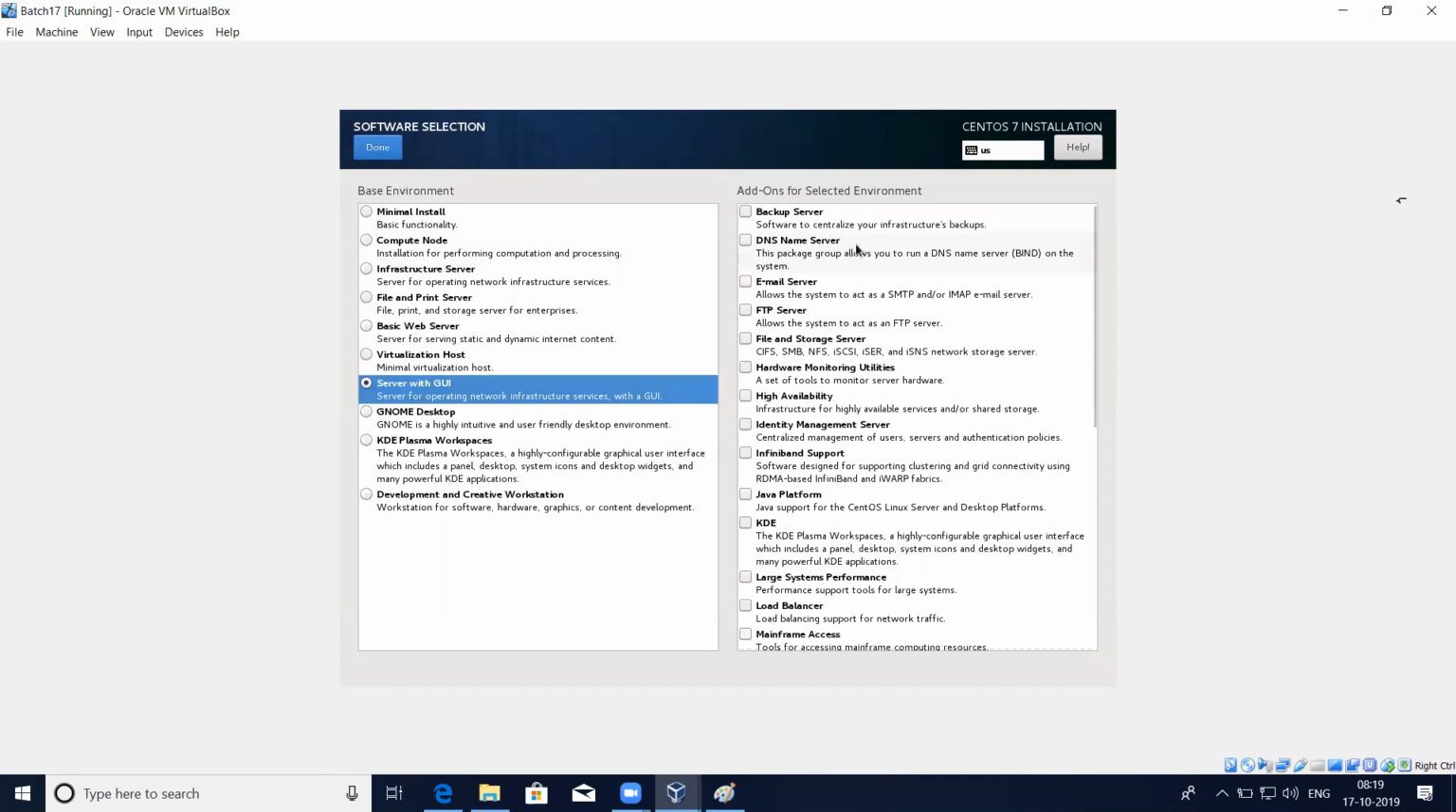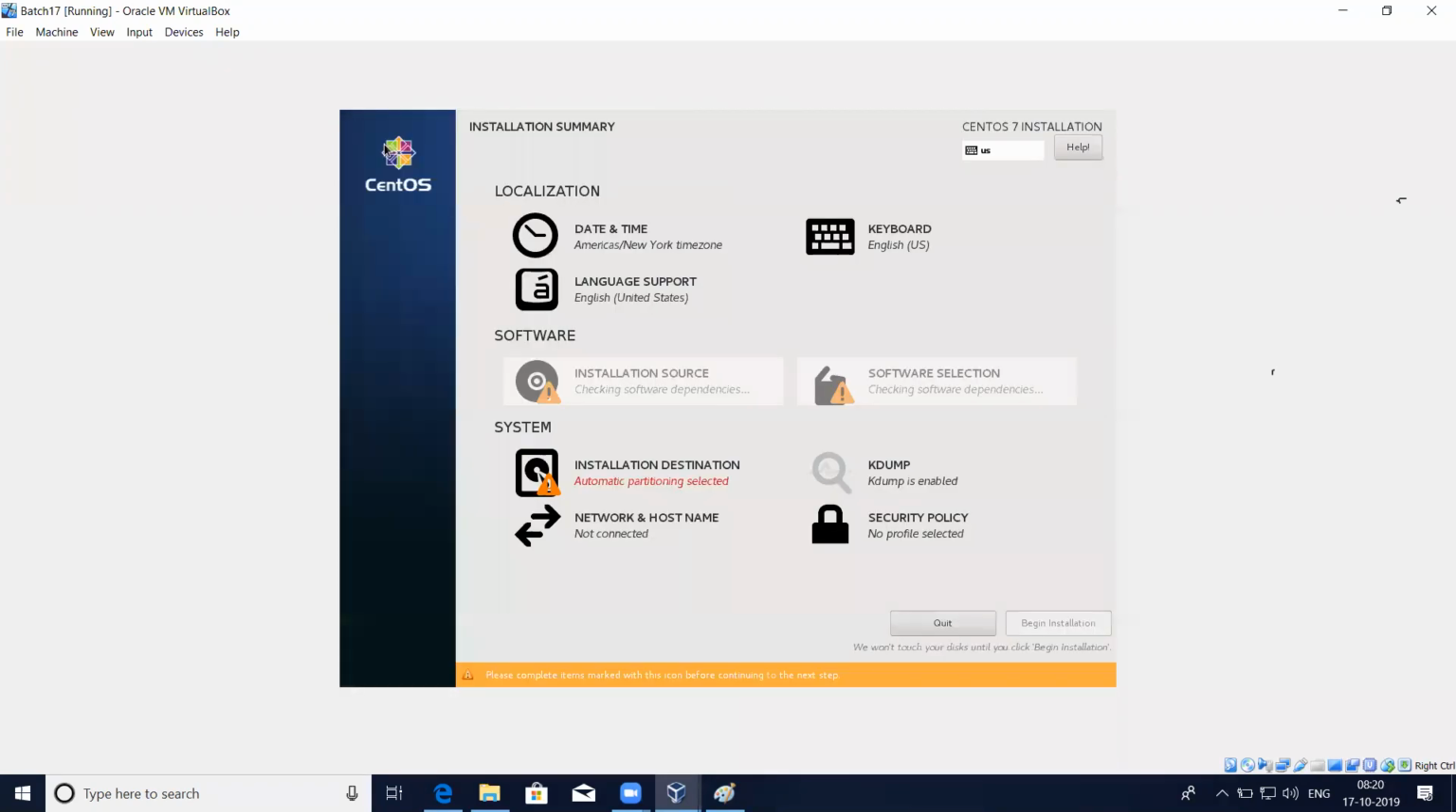Okay. Whatever you need, you can read this and select. Minimal installation is also fine. If you want that GUI like a MacBook screen, then you can select this, no issues. I'm selecting this and then clicking on done. Okay, again it is refreshing. It will select the configurations based on that. It will take some time.